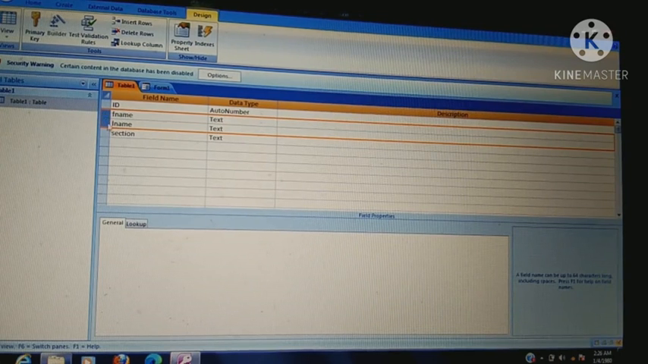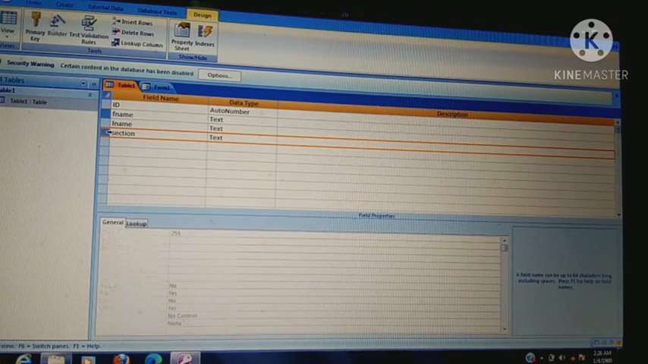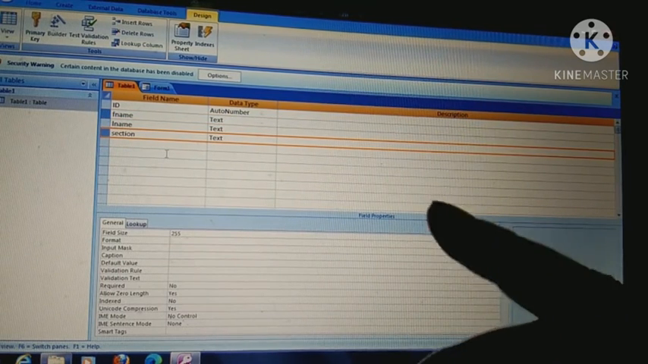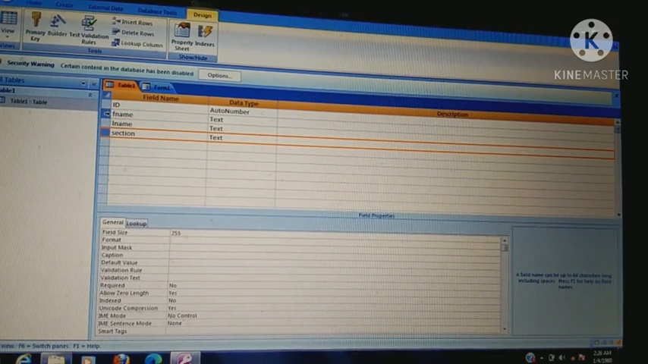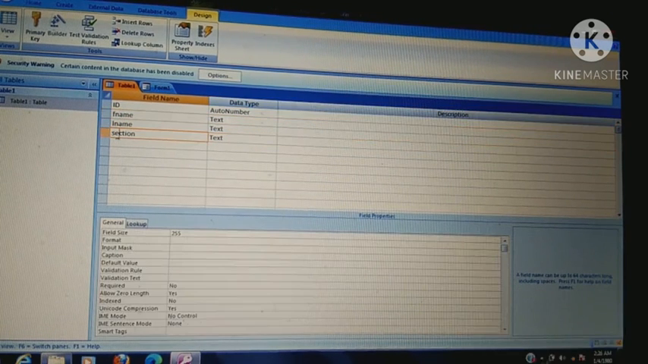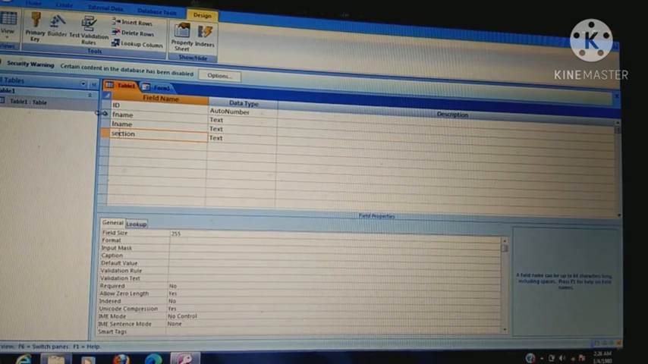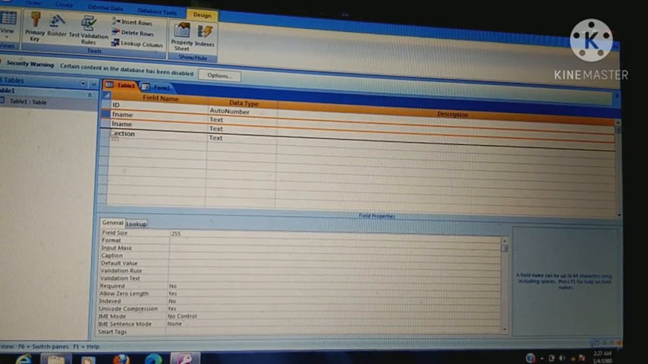I want to place first name and section as a primary key. First select first name. Done. And then select section. Done. Children, how can we select multiple fields? If they are in continuity, I'll use the row header and drag, and both are selected. But I want to select section and first name. They are not in continuity. If I select with the help of this row header, it will select all the fields. But I want to place only first name and section.